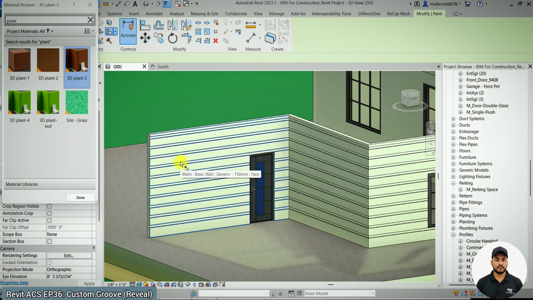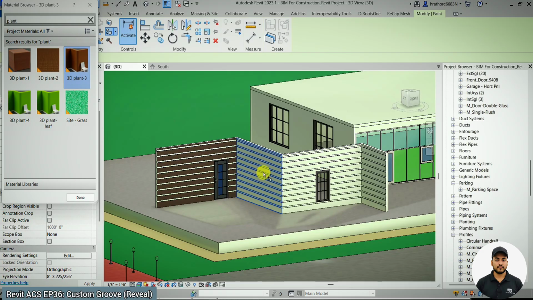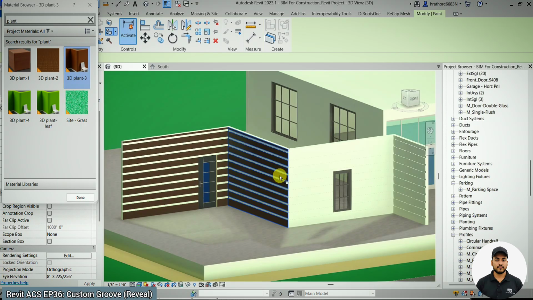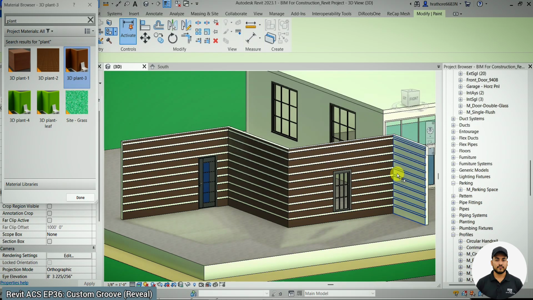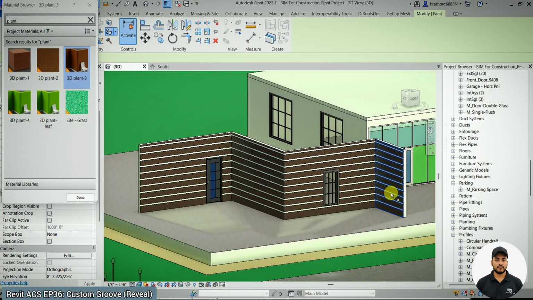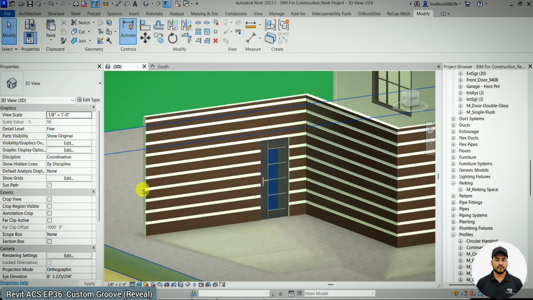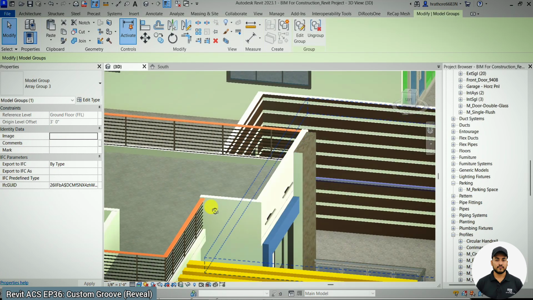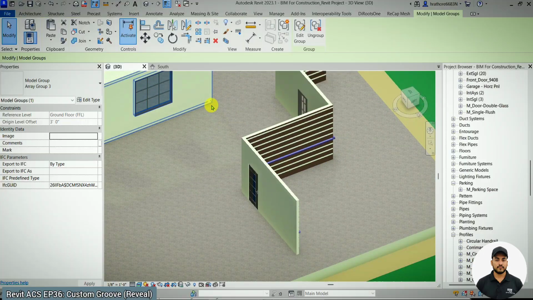Let's say I am selecting this face, so as you can see here, this color is painted on the exterior side of the wall only, not on the interior or the whole area of the wall. It is only painted on the particular faces, that is the exterior side, that we have selected for our project right now. So this is how you can give a different color, but remember those reveals will be in the same color as the entire wall.